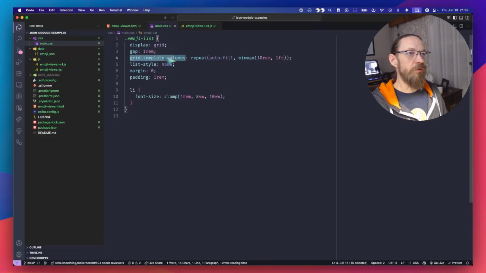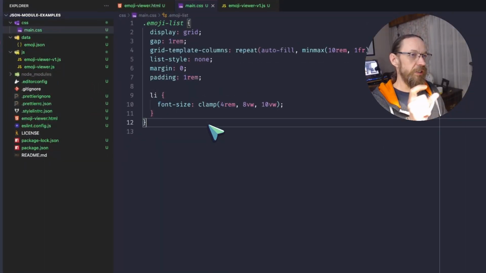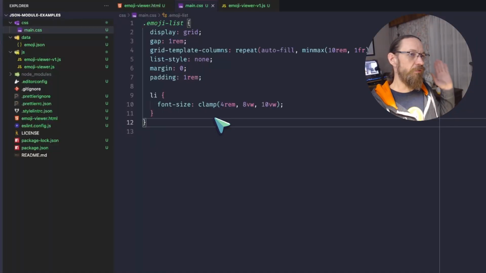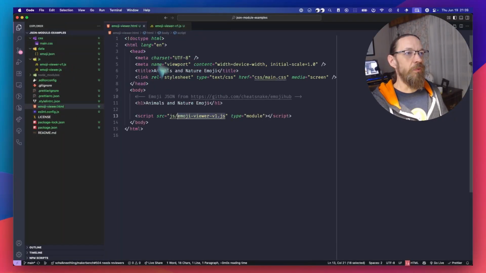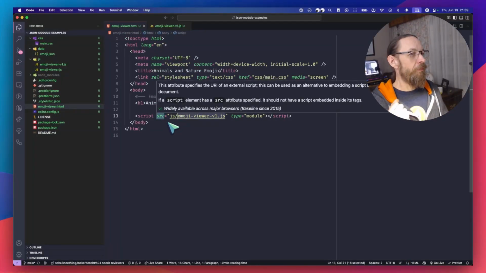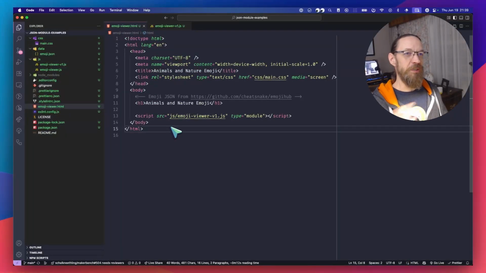We use grid-template-columns. We set it to repeat auto-fill with a minmax of 10rem or 1fr. And the rest is just a gap, turning off default list styles, except we're adding padding. And then the font size, that's obviously what sets the size of our emojis. I'm just using clamp to clamp it between 4rem and 10vw with a preferred of 8. So that's that. Nothing super interesting here. You've probably seen this a bazillion times before.